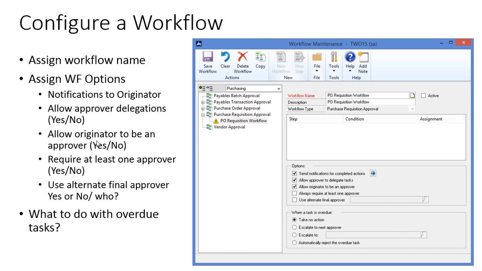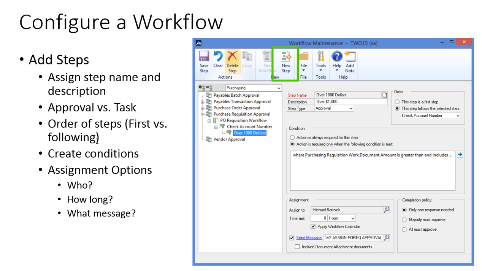So now that we've gone through all of our workflow options and decided what we're going to do with the overdue tasks, we get to set up our steps. With adding the steps, you need to name and describe each step and tell it whether it's an approval or a task. An approval is if someone actually needs to sign off on it, versus a task, where we have to go tell someone to do something. And then the order of the steps.